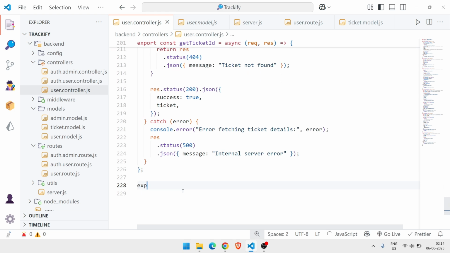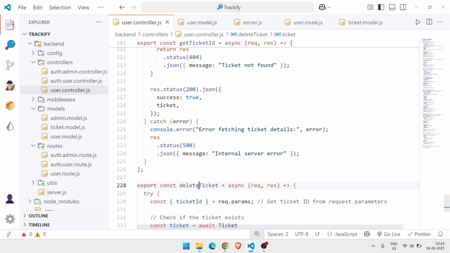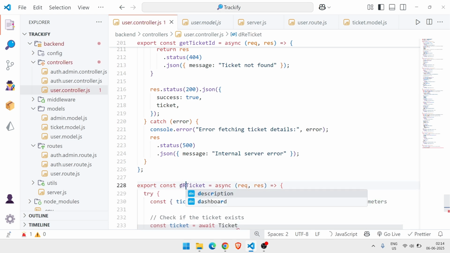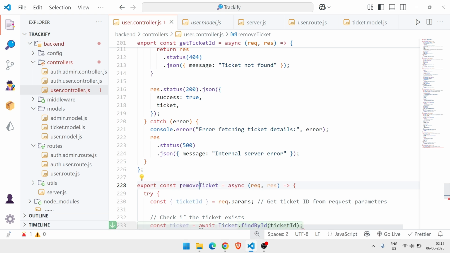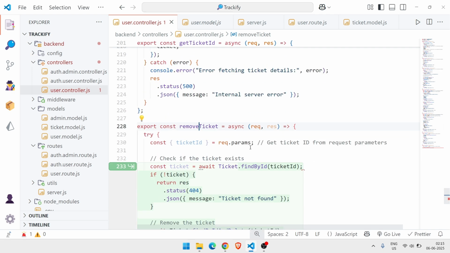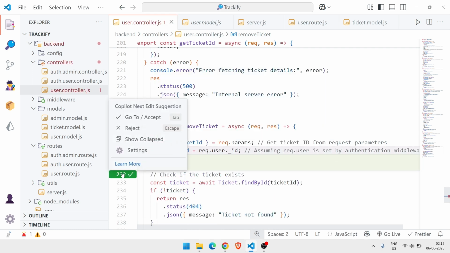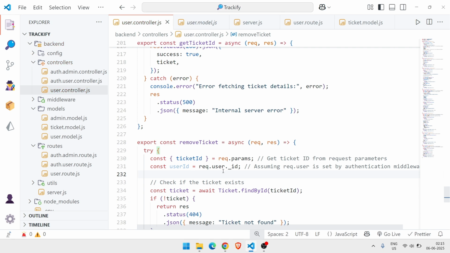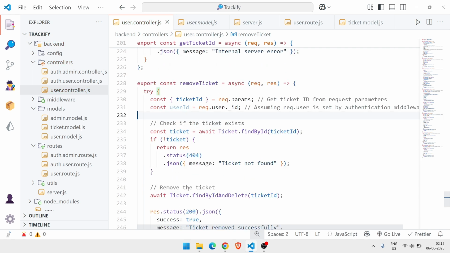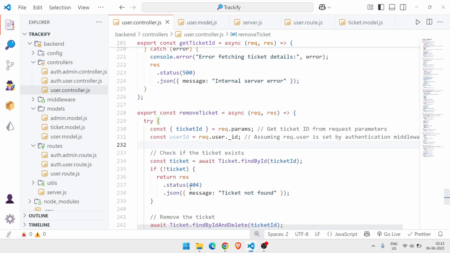Let's just create the last function, a remove ticket or delete ticket, up to you. Remove. So how we're gonna use it? We will get the ID from params. We also need user ID. And we will use that user. So how we're gonna do this?